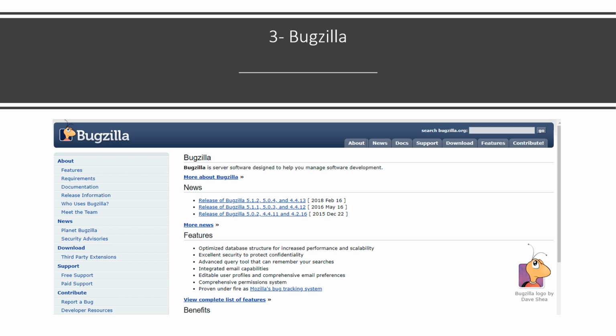The number 3 in our list is Bugzilla. I am sure a lot of people have heard about this. Bugzilla is a web-based bug tracking tool developed by the Mozilla project. It provides a wide range of project management and issue tracking features. Its key features include that it's an open source manual testing bug tracking tool, and it supports various operating systems such as Windows, Unix, Linux, and so on.